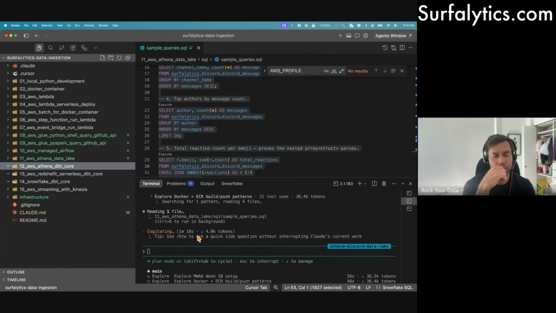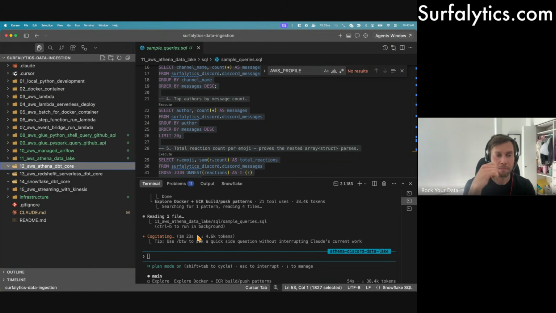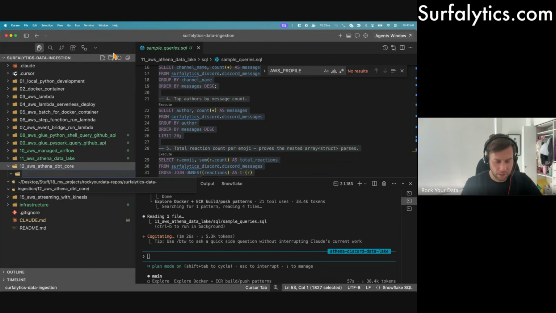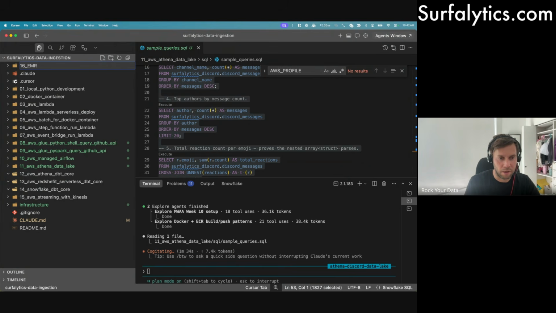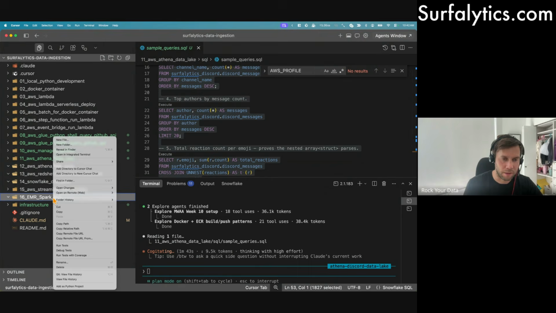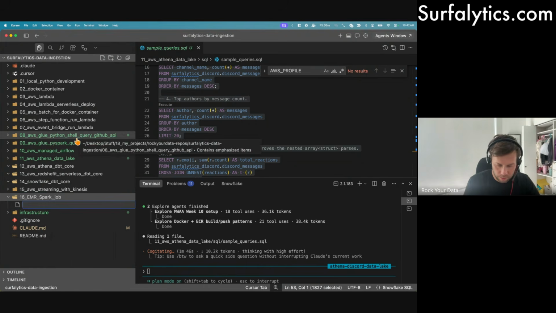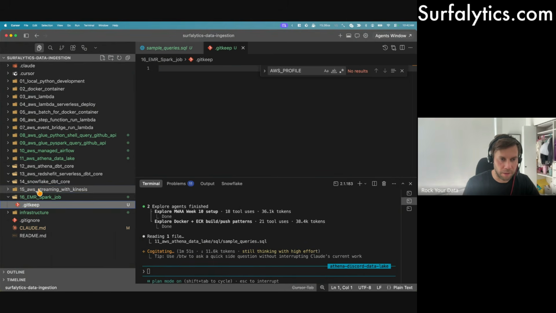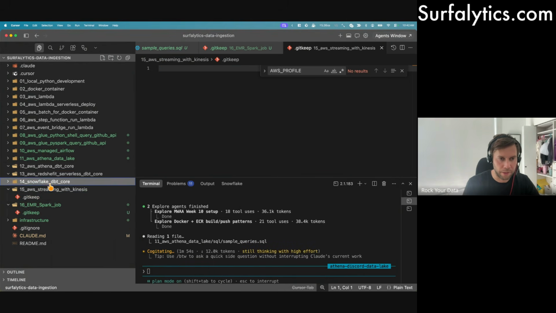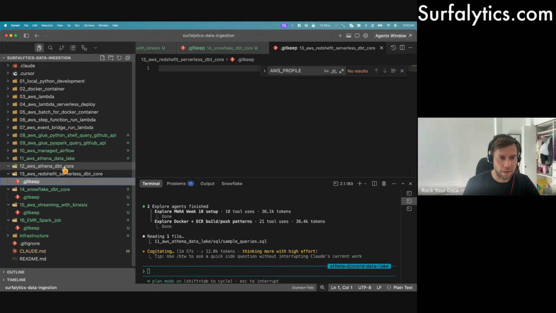And then, we need to figure out the streaming with Kinesis. And maybe we add number 16 for later to close all services. EMR Spark job, to basically enable EMR Spark job. And I will add git keep in those folders. They will appear inside.